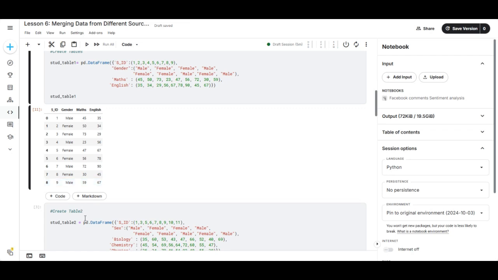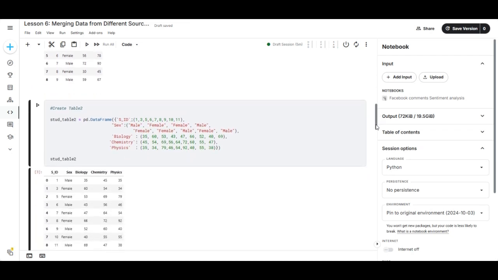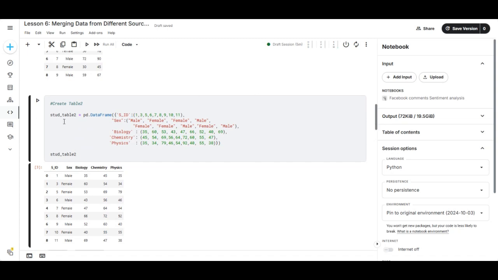Now table 2, we're going to create table 2. Student table 2 will use the same code, equal to pd.DataFrame. Open bracket and the rest. Student ID, we have this ID common in table 2. We have 1, 3, 5, 6. If you notice here, you have not 1 to 9, but you have 1, 3, 5, 6, 7. So the student IDs, some of them are not serial, but this is the one we have here.